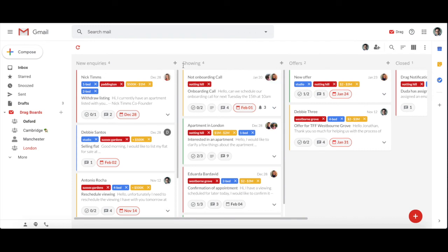Each board you can use for different workflows: a board for customer support, a board for marketing, a board for a certain project or general inquiries, or whatever it may be that works for your team.